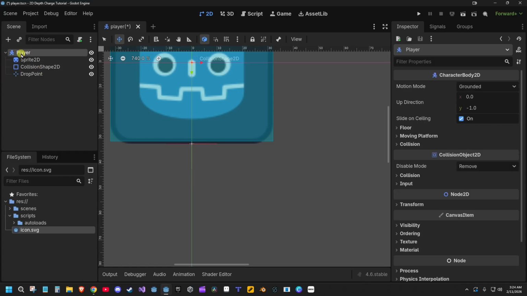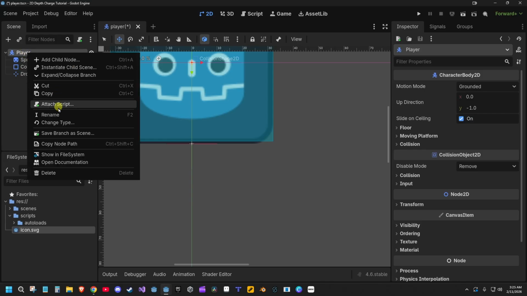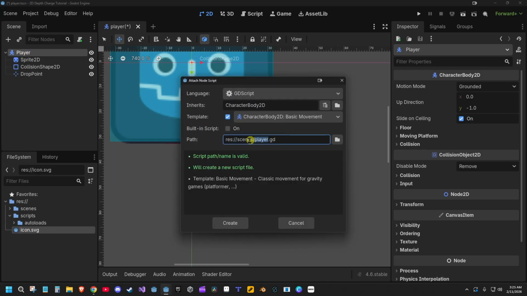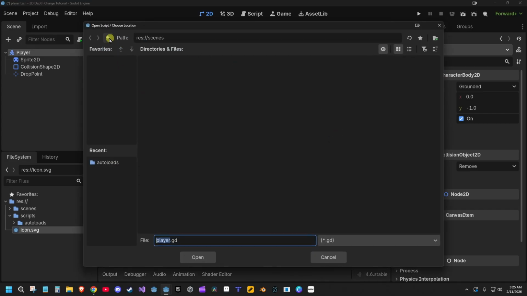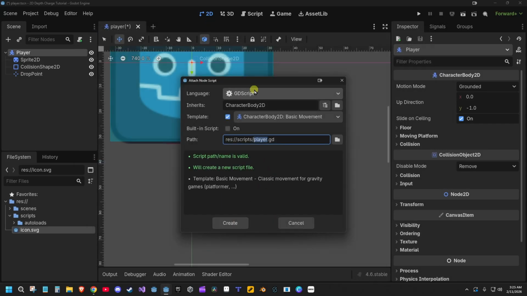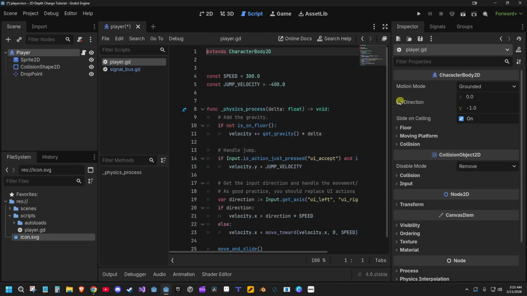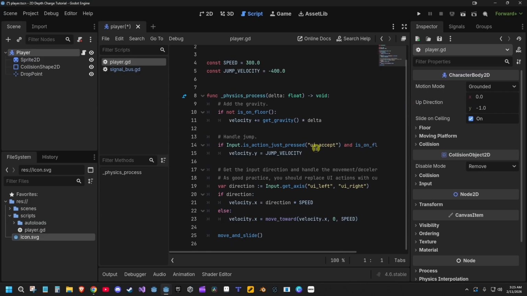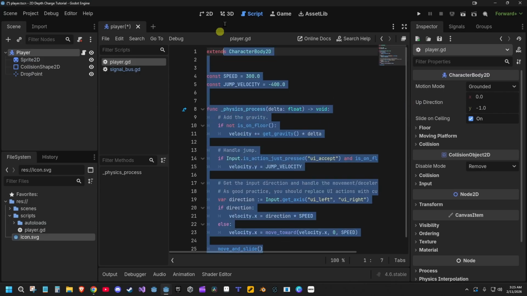Now we need a script on the player root node. Right click, attach script. We'll just put it in the scripts folder. Go back in our path, root here, scripts. Now in our scripts folder, player.gd is fine. And keep all the defaults, create. Well, we're not going to use any of this really. Let's just get rid of all this.